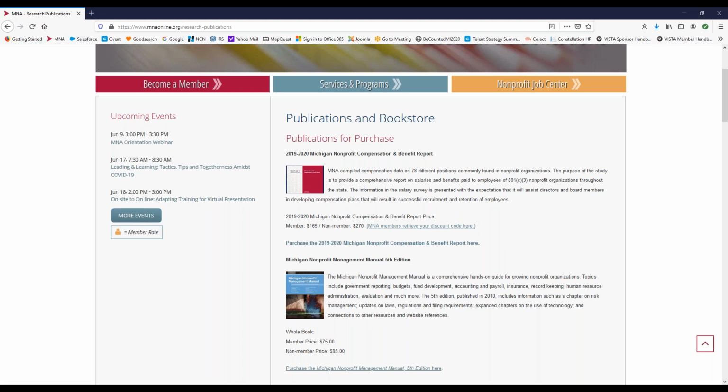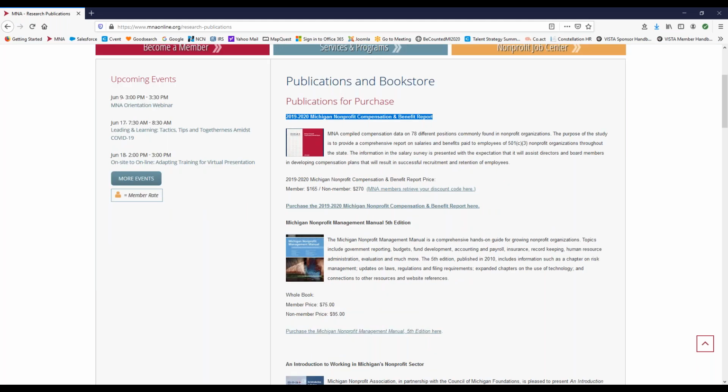We ask the nonprofit sector in Michigan to tell us who's on their staff, what positions they have, what are they paying people in those positions, what benefits and perks are they offering, maybe even vacation days. And what it allows us to do is take that information and turn it around into this report, which is very comprehensive. It includes about 78 different positions, and it's a really great tool for nonprofit leaders and even board members to use when hiring a new position.